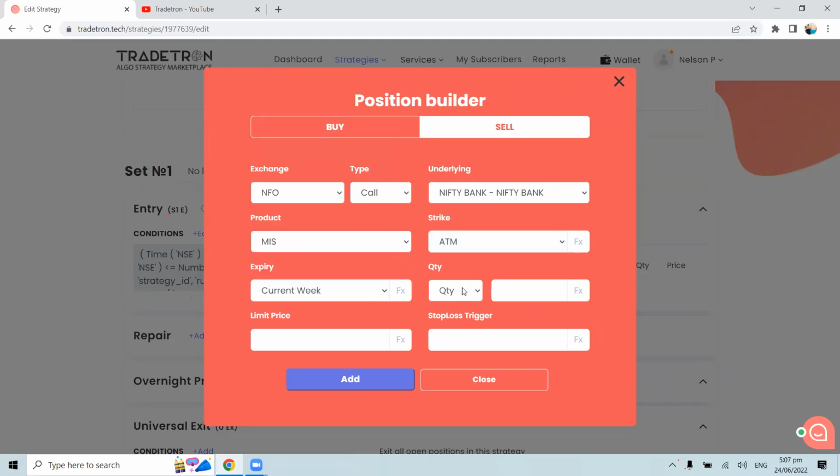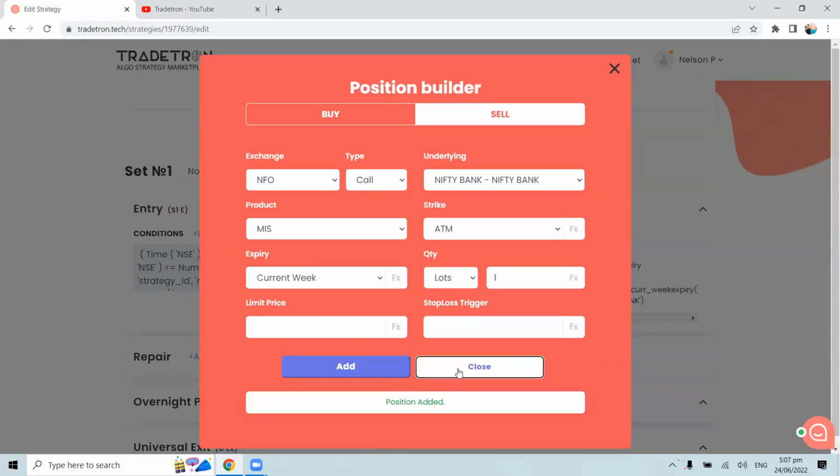Since we are trading in FNO, we will always select lots over here. So that is better, because if you want to trade in stocks, then you can select quantity as 25 stocks or 30 stocks, etc. But if it's FNO, then it's better to select lots because it's normally in lots. So here I will select lots as 1 and I will add it.